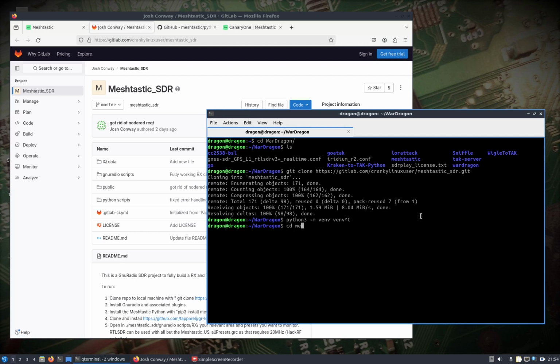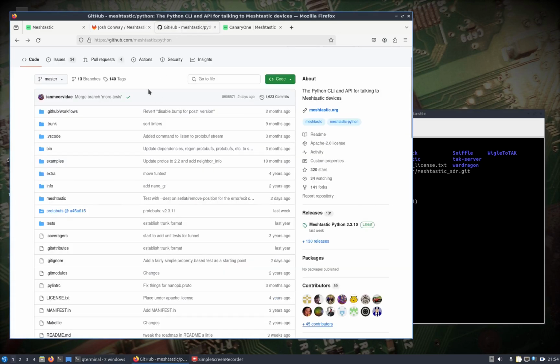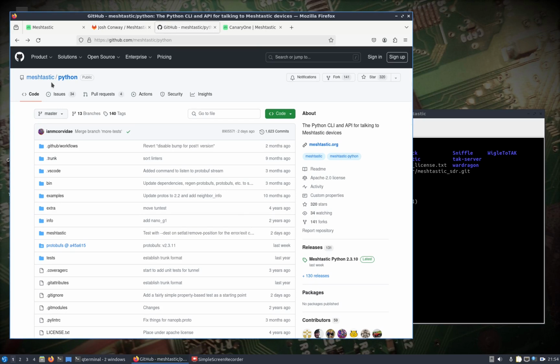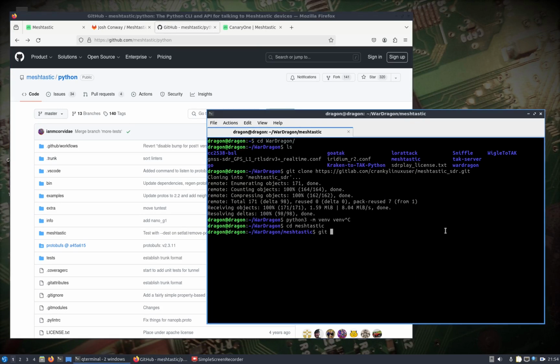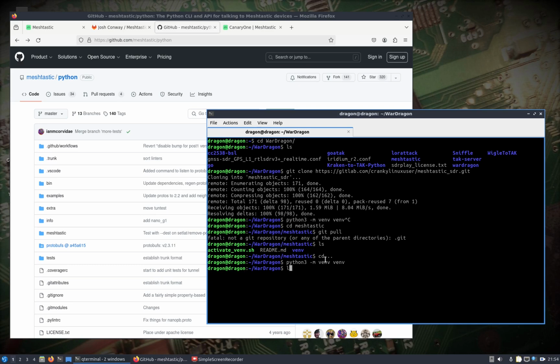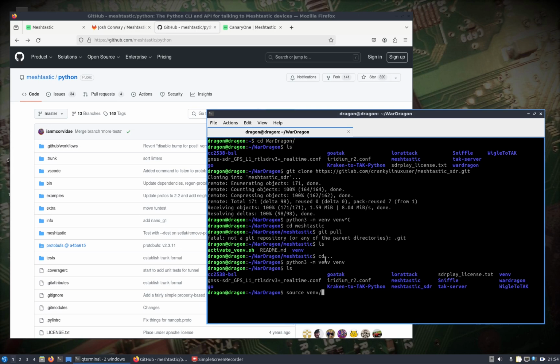Actually, since I've already git cloned down the Meshtastic Python API, we can even do a git pull just to make sure. I already have a virtual environment on the WarDragon, so let's do it as though we don't. python3 -m venv venv. That should make a Python virtual environment for us. And if we source venv/bin/activate, you should see that you're in a virtual environment here.